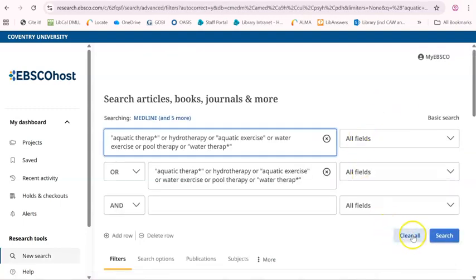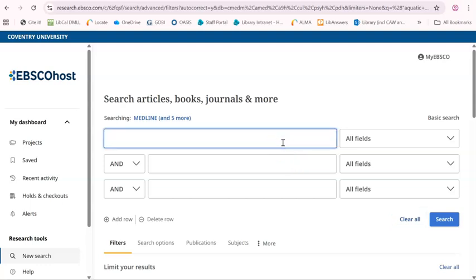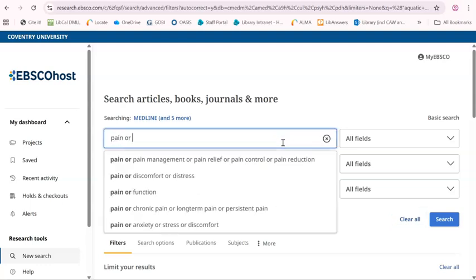Finally, we're going to perform our final keyword search, which is on pain. Now, it's completely up to you which angle you want to take when it comes to pain. You might be looking at pain relief, pain management, or you might be looking at just pain, chronic pain in general. I'm going to go for the latter, so I'm just going to look at chronic pain or long-term pain.